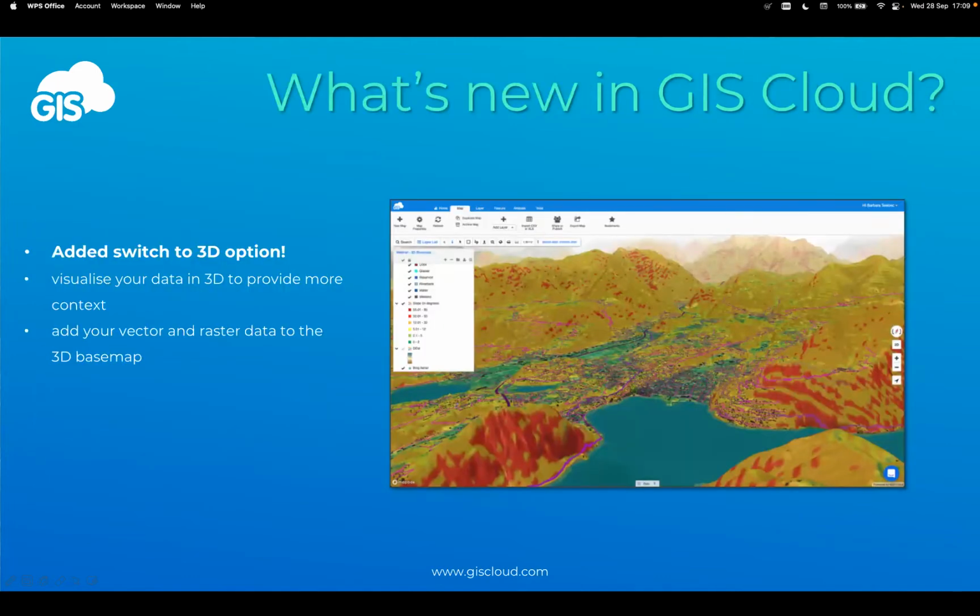Well, traditionally giscloud was always in 2D. You were able to use our base maps, add your own data, collect data, all things like that. Now we added the switch to 3D option. It's essentially a button that you can see on the right. And this will allow you to switch the visualization so that you're not just looking at the data and the base map on a flat surface.